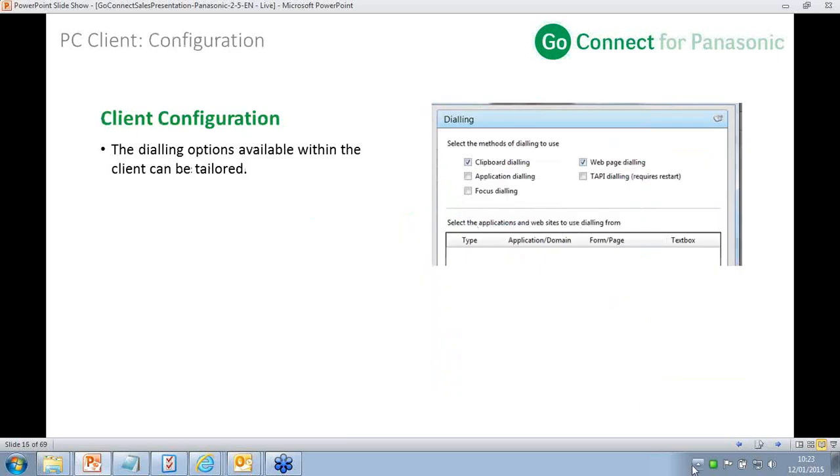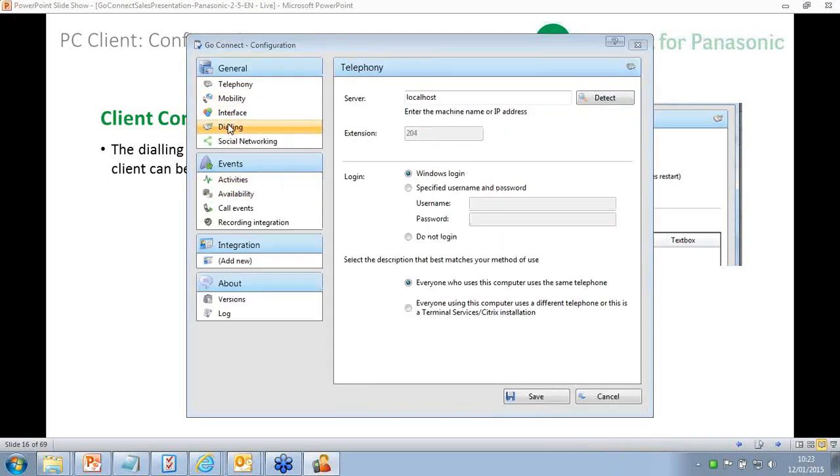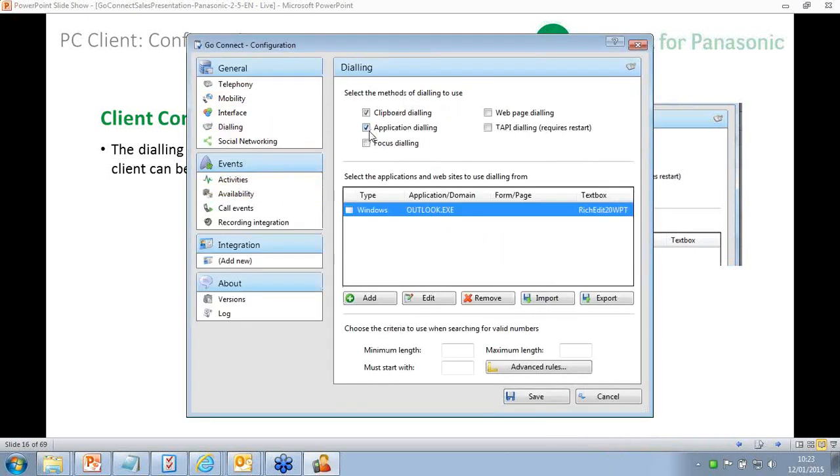All of those features are switched on in this dialing section of the configuration. So I'll just bring that back up again. So I had application dialing and clipboard dialing switched on. I can turn my web page dialing on. I can turn my focus dialing on. And down below you can specify, above the defaults, minimum and maximum length. You can even say the start digit. And that's the criteria that GoConnect uses to determine whether the number could be a phone number. Normally you say something like minimum length of 9, maximum of 15, and a start digit of 0. Something like that for the UK.